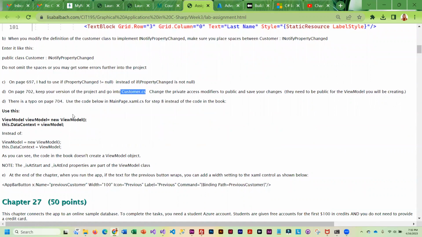Couple other things of note. There was a typo on page 704. So you can see this was the original code and there was no object created here. So you do need to create the object. Okay, and then use that down here where you are setting the data context.